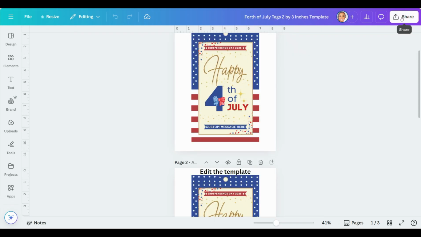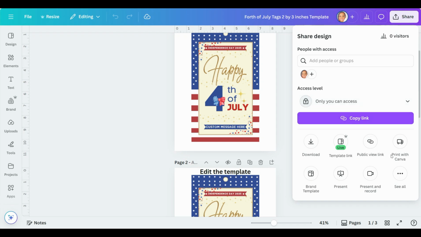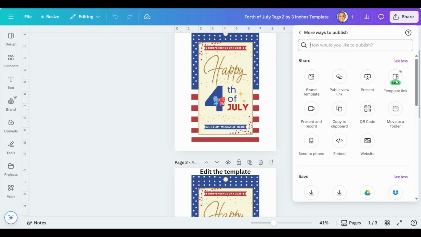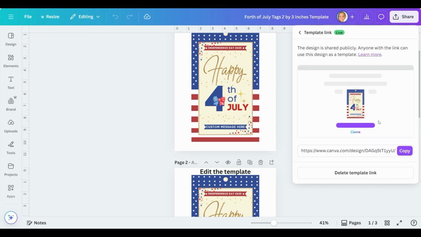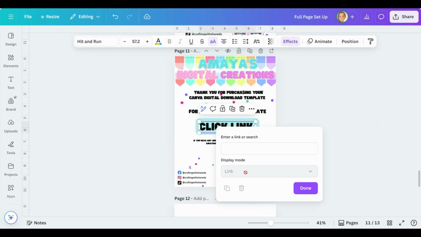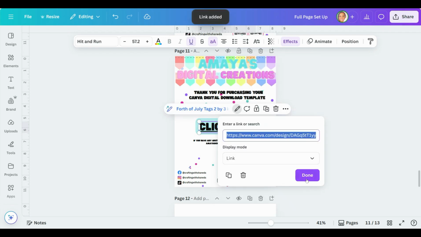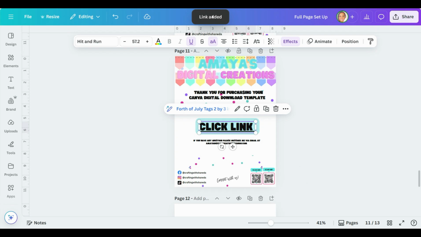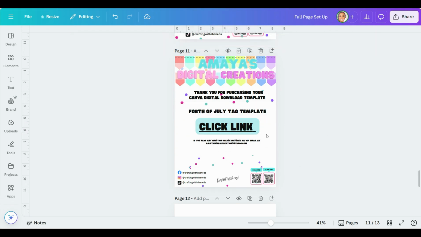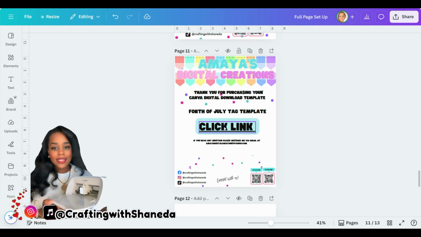I'm going to go back to my template that I created for my customer. I'm going to go to see all again and go to template link. And I'm going to copy the link, and it's going to give me a prompt that says that the link is copied to my clipboard. So now all I have to do is paste that link here, hit done. And I know my link has been added because Canva is going to let me know. And then it kind of underlines the text or the image, so that way you know that has an active link. I always test it out before I even save it.